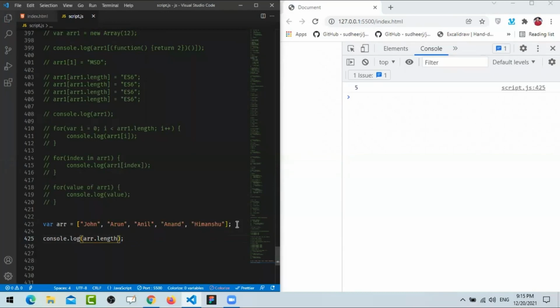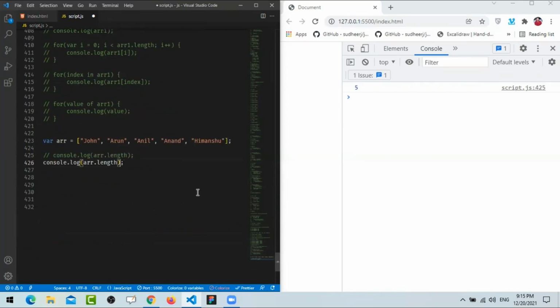What if I want to access the first element of this array? What do we have to do? Array in bracket 0. Array of 0, we need to pass. So what is the meaning of array of 0? It will return the element which is available at index 0. Correct. Now tell me, what if I want to access the last element?